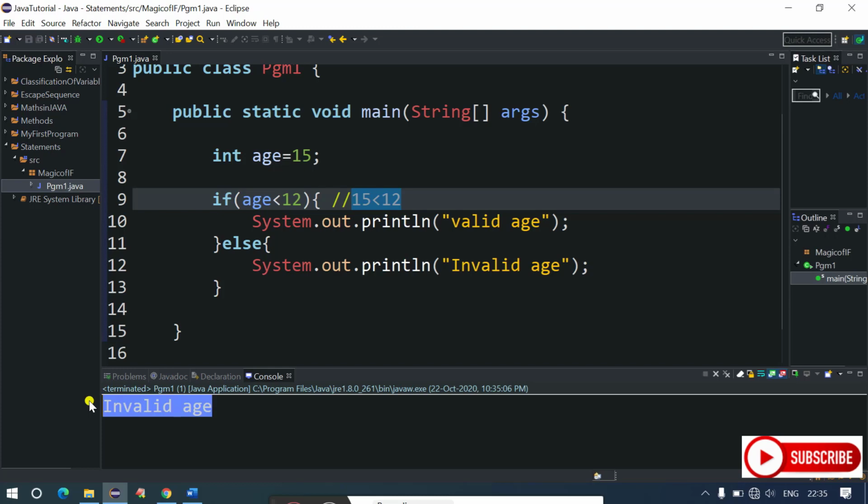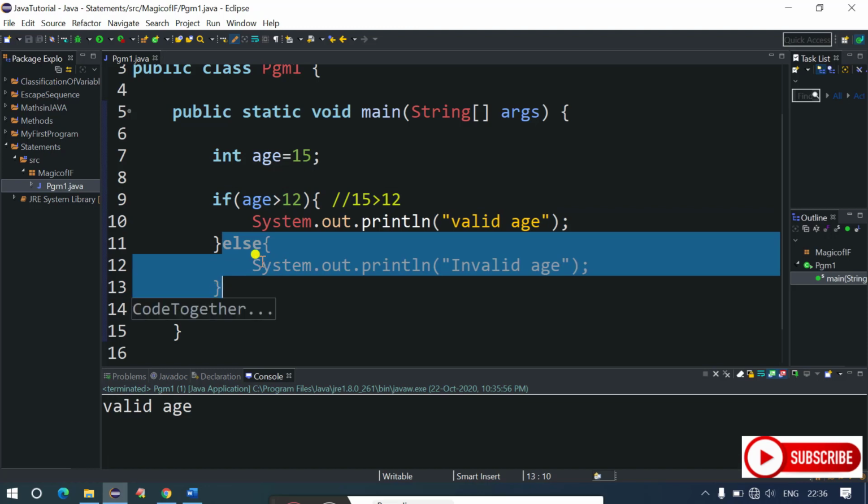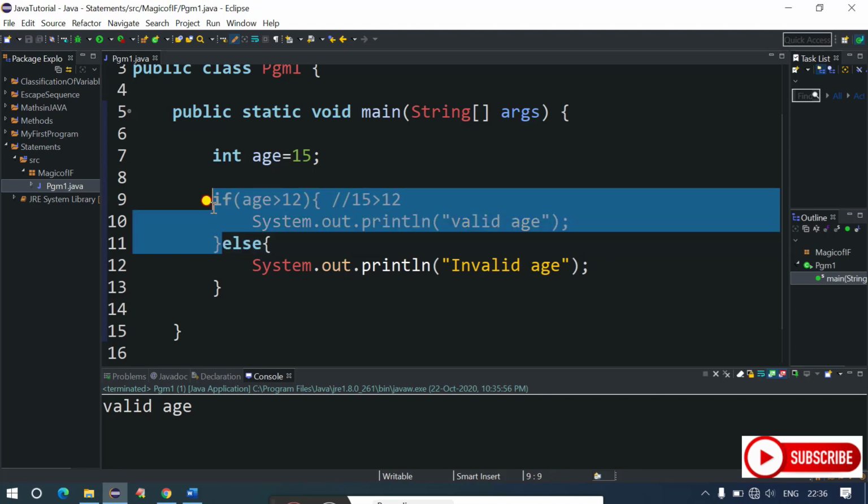If your if part is not correct or if the condition is not getting satisfied, then it will definitely print the else part. But if your condition is correct, let's say 15 is greater than 12, this is correct, then it will never go and check the else part. The if statement always executes or checks for the true condition. If your condition is true, then it will print that value.